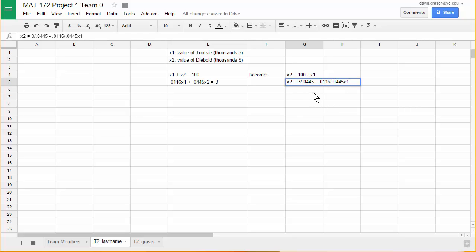You don't want to do any rounding here because rounding means you're going to get a slightly different point of intersection on the graph. So click outside of that. Those are the equations that I'm going to use to generate the columns in my table. So let's go create those tables.